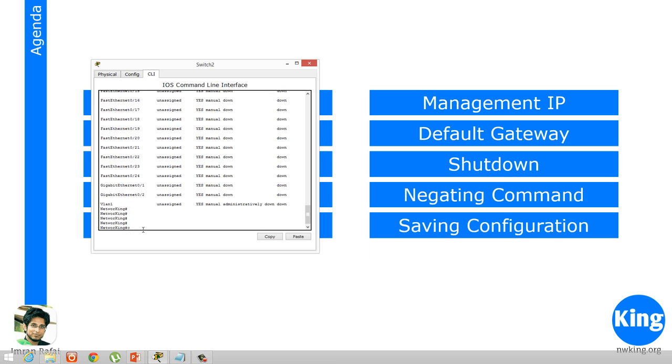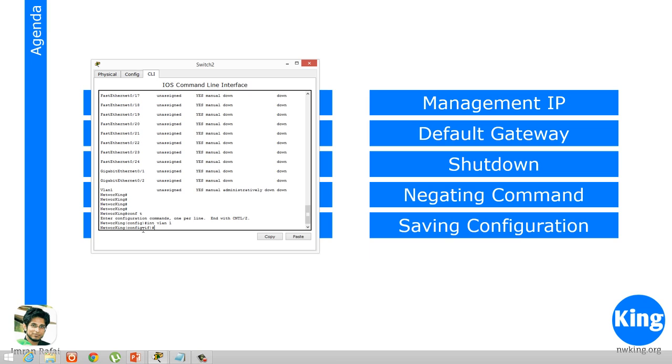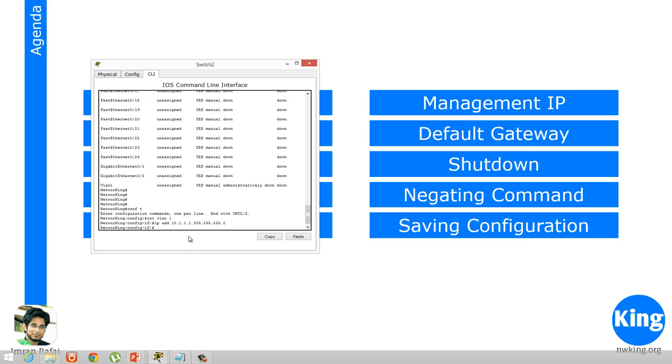So what we'll do is go into that interface. It will be interface vlan 1. You can see that our prompt has changed to config-if, which says we are in the VLAN interface now. So we'll give an IP address: ip address 10.1.1.1 255.255.255.0. We've given an IP address, and we can see that this interface is administratively down.